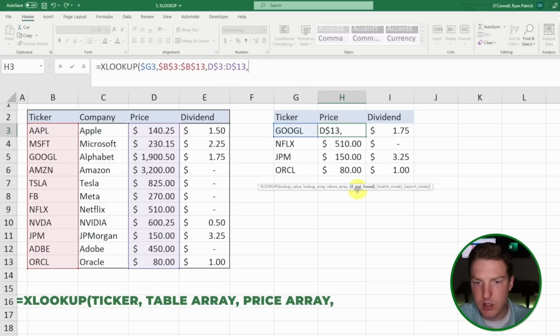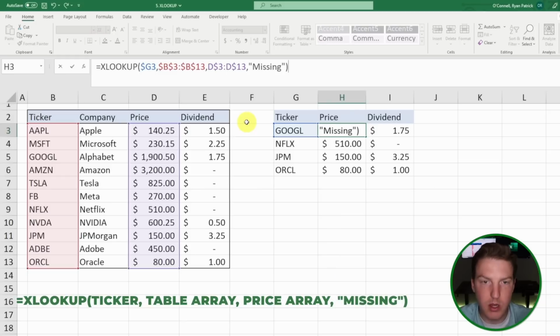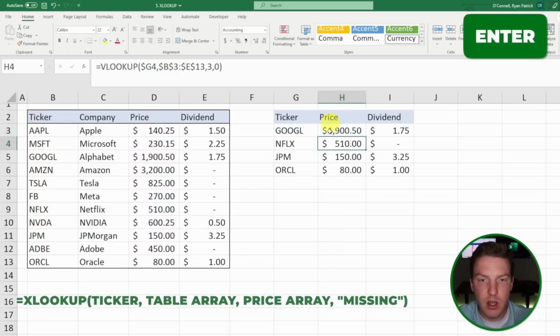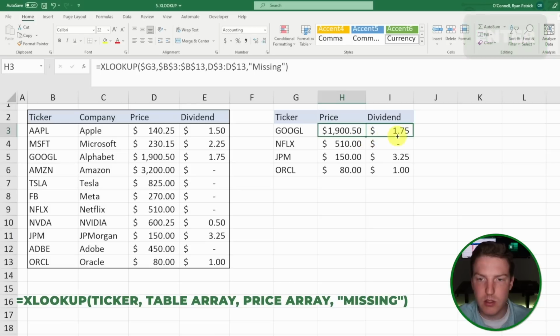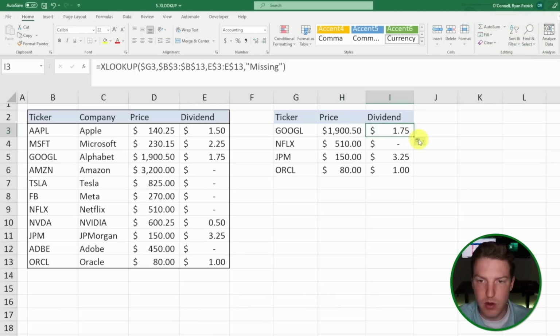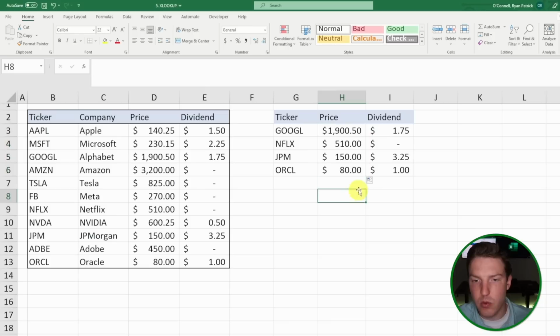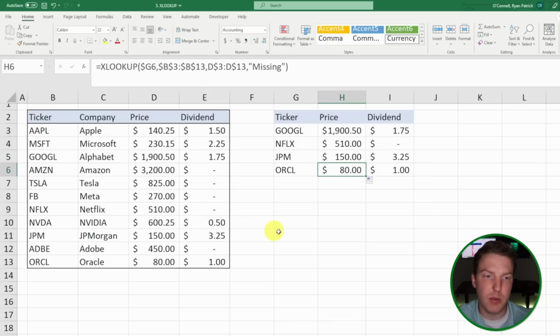And then finally, it's asking if not found. Let's just for now say missing. Okay, so if we don't find anything, we want it to say missing, and then let's hit enter. So it pulled in the same price, and now let's do the same thing for the dividend. So we got the right dividend, and let's drag down for both of these. And so we've got all the same values that VLOOKUP got us.